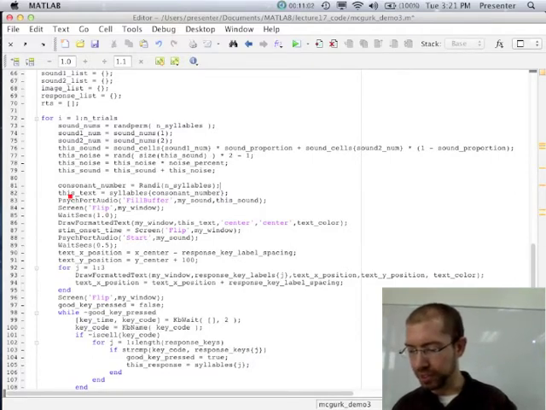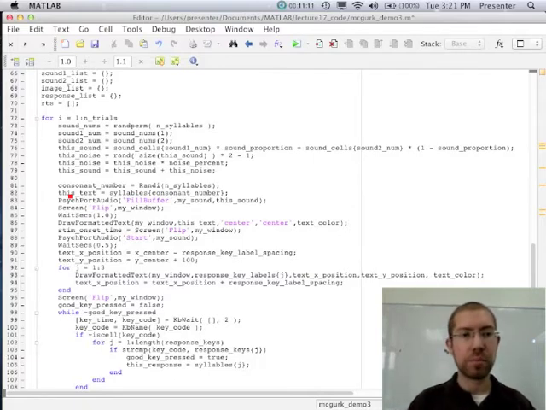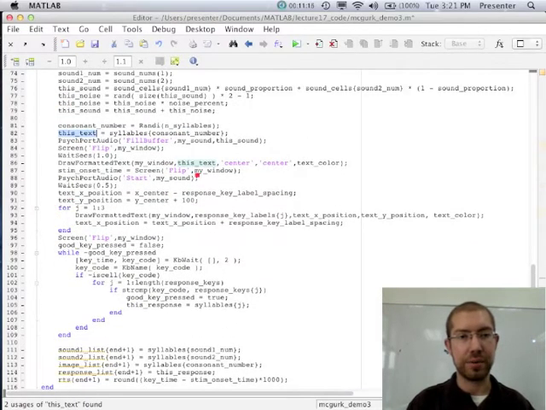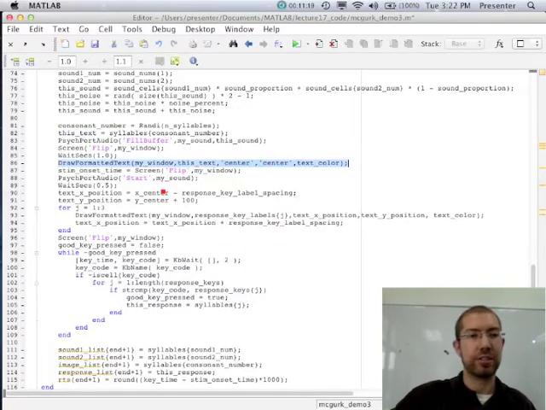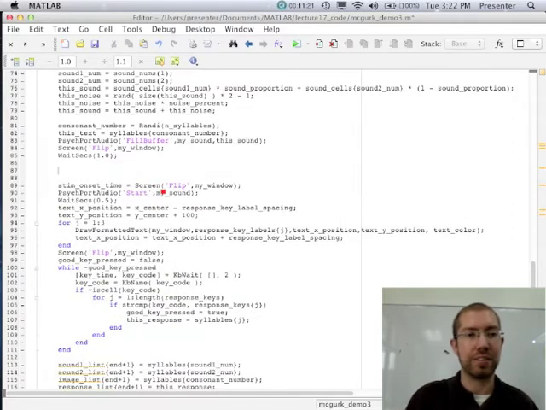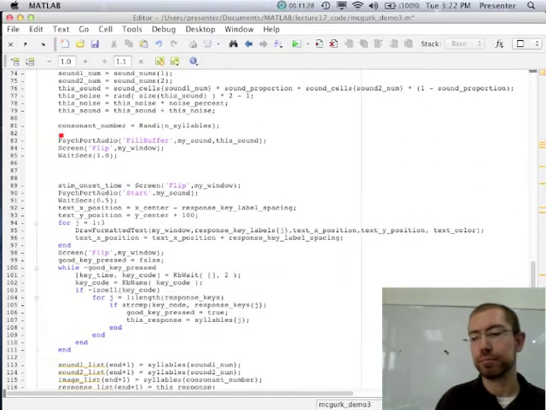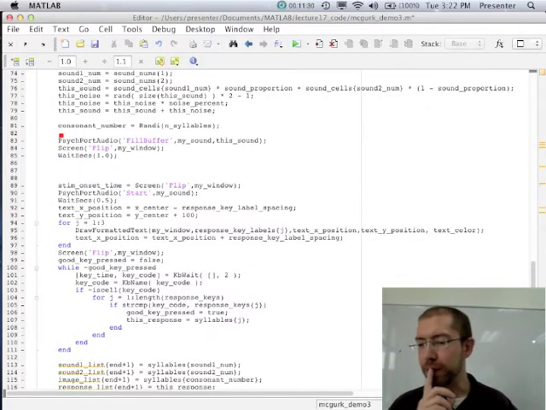Let's see where I did this here. So we can do this here if we want. Where do we use this text again? We use it here. So we're not going to end up drawing formatted text at all, right? So we can get rid of that. We're going to replace that with some other stuff. So let's get rid of this text because we don't need that. Okay. So let's see, what else do we need to do here?